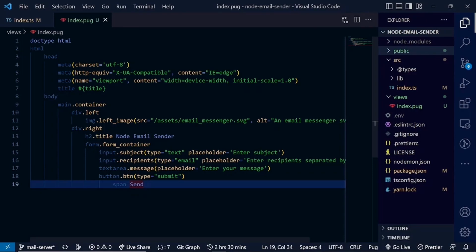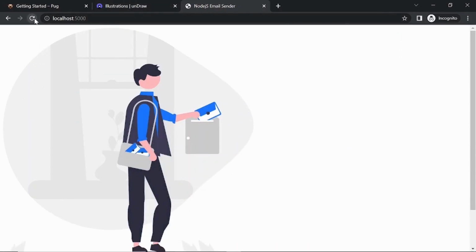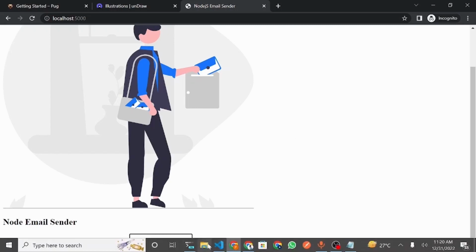So I'm going to save. Now if I go back and I refresh again, you'll see that the image pops up. Now the text is not showing because the text is below. So if you look at it now, we have node email sender, and we have enter subject. We have these two input fields, the text area, and the send button.